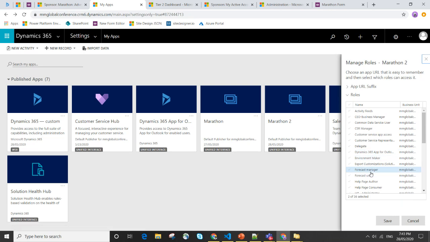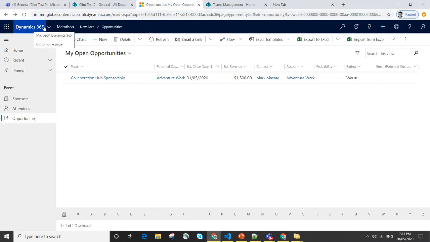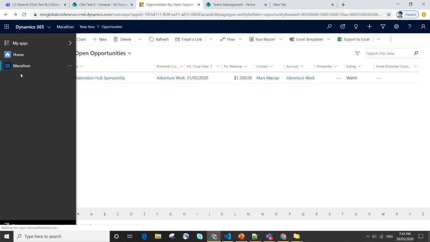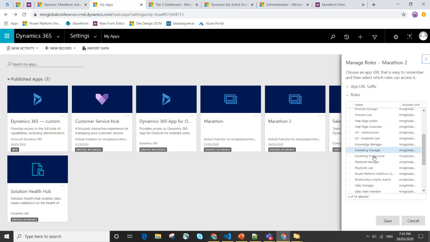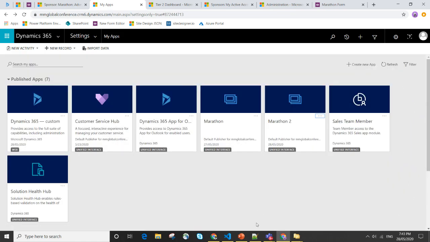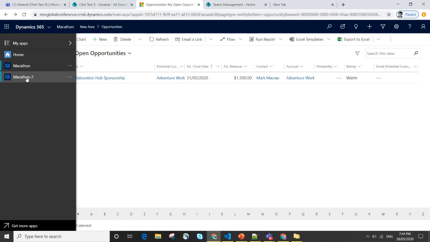So I've got another user here called Clint Eastwood. If he loads Dynamics, he's in the Marathon app, and that's the only app he's got access to. But if I flick back and I give this Marathon 2 app access to the Sales Manager role, then if I flick back to Clint and give him a refresh, he's now got access to that Marathon 2 app.